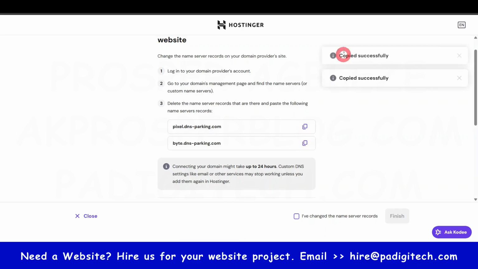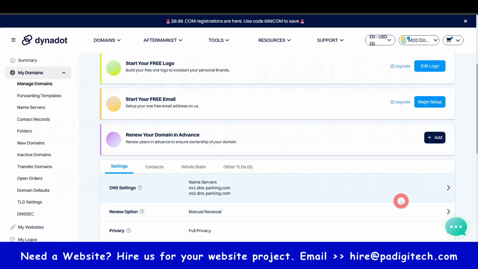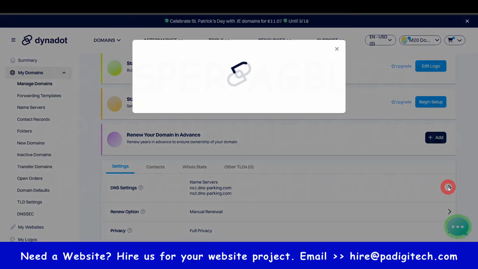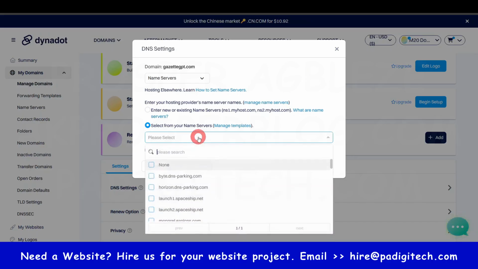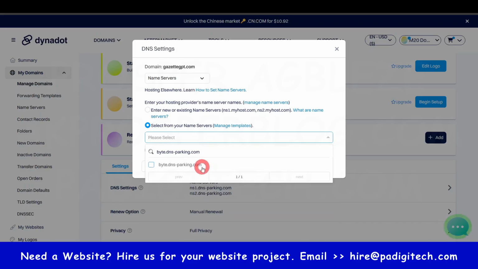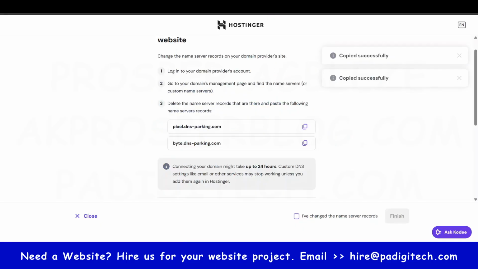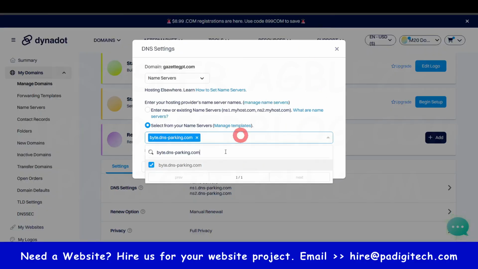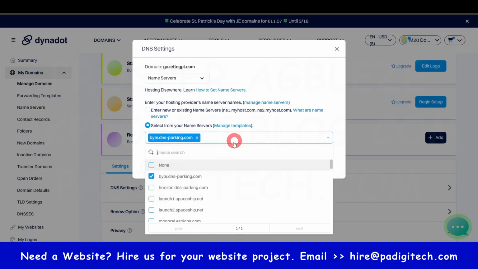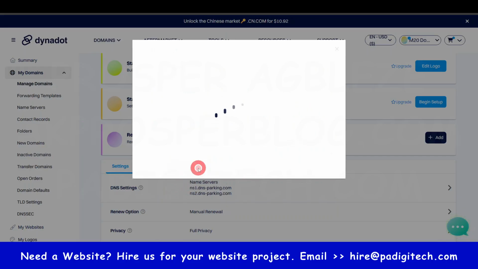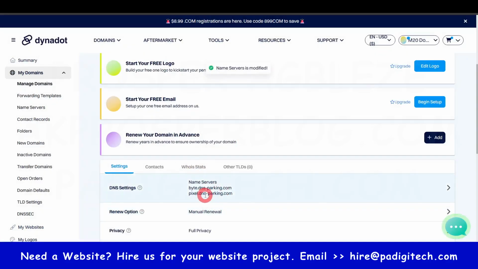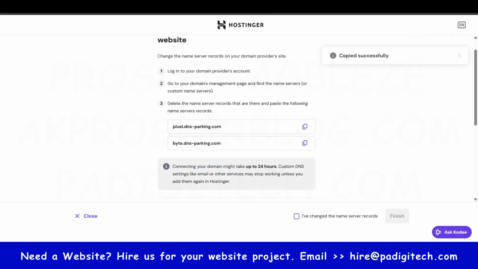So now copy this, and I can come here and click here. If this doesn't work, let me just use what was given to me. So the first is bytes, and then the second one is pixel. Then you click on save name server. You can see this is an alternative name server that was given. Whatever was given is what you should use. But the other one I showed, that ns2 packing, also works.